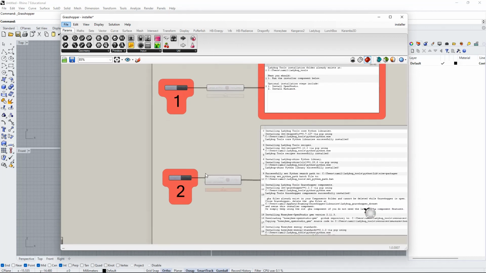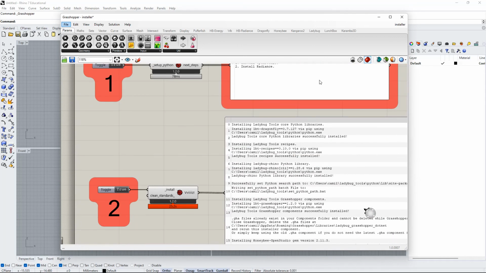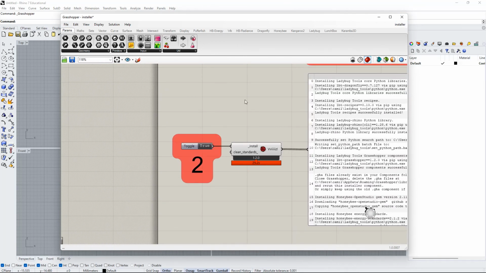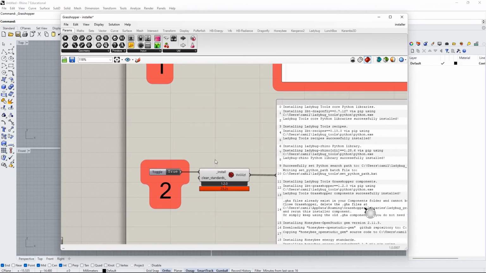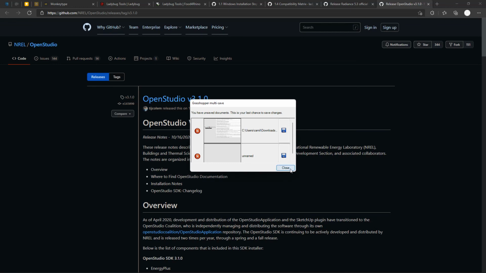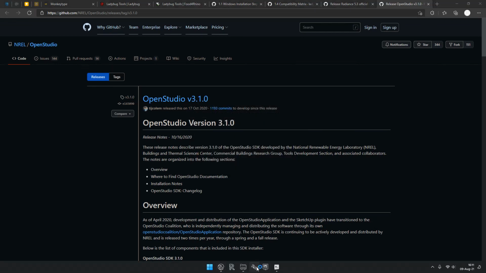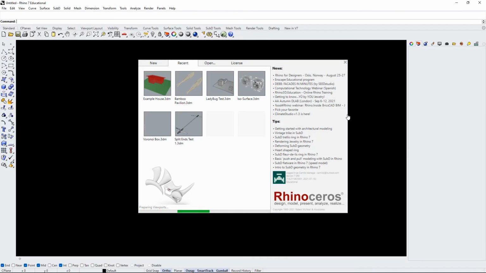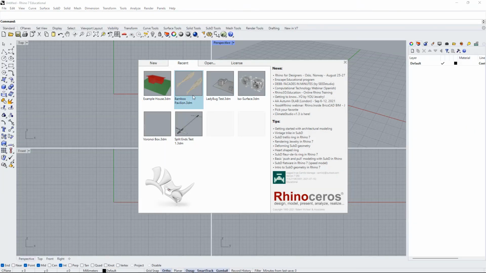After that, just make sure that these two are set to true. If not, just change the one that is false, make sure that it goes into true. And when it's done, just close, and open up Rhino again, open up Grasshopper, and you should have Ladybug and all the tools installed.